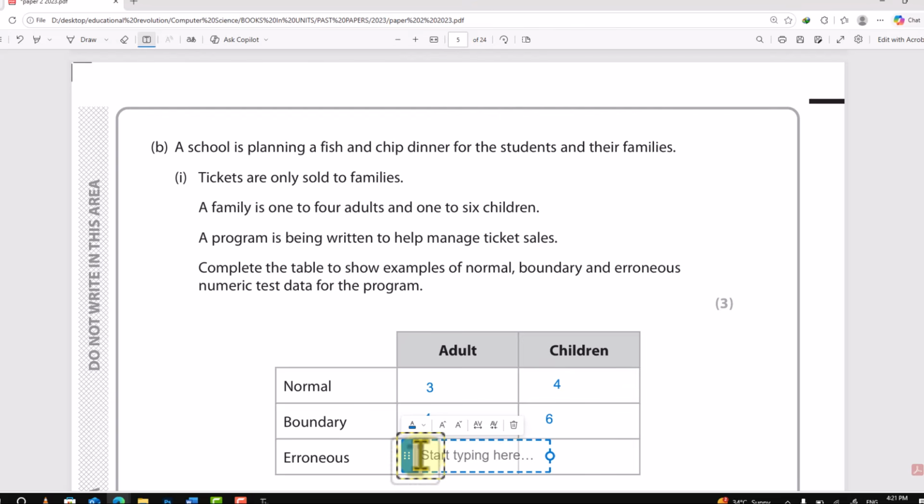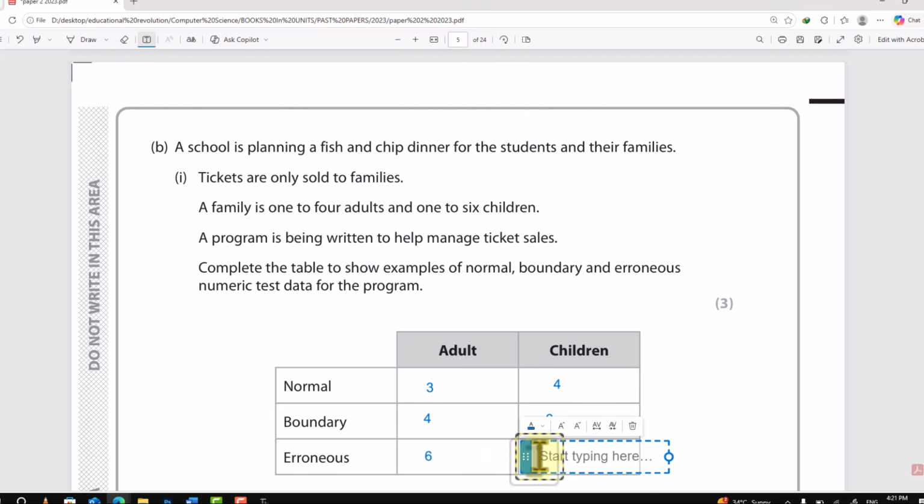Erroneous data is data that is not accepted: any number below 1, negative numbers like -1, -2, -10, 0, or any number higher than 4. For example, 5 or 6. And for children as well, 1 up to 6, so erroneous data can be any number below 1 and higher than 6. For example, 7 or 8. So they will be erroneous data.